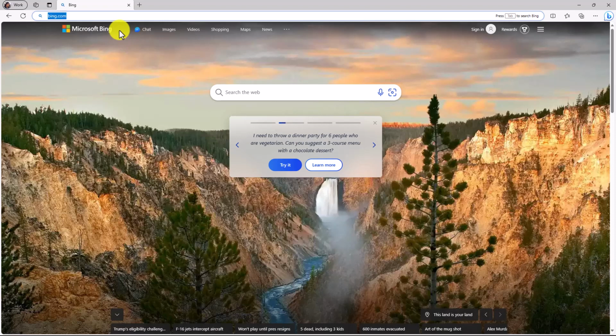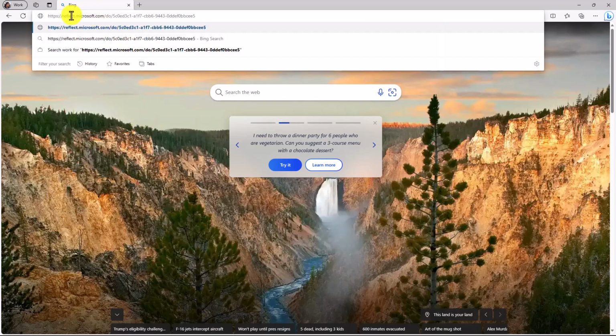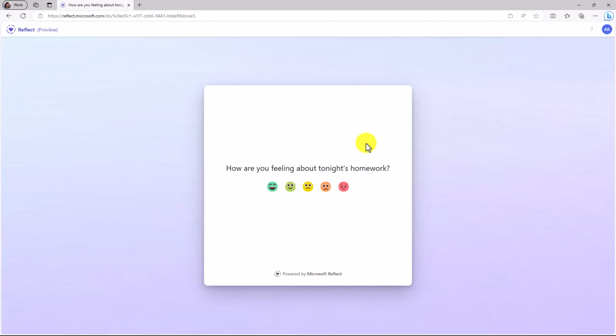And I'm just going to paste this URL that my teacher gave me, that Reflect URL that was generated. And again, if you had a QR code, you could sign in that way. But in this case, I'm just going to hit enter. And here's that Reflect check-in, really easy. How are you feeling about tonight's homework?